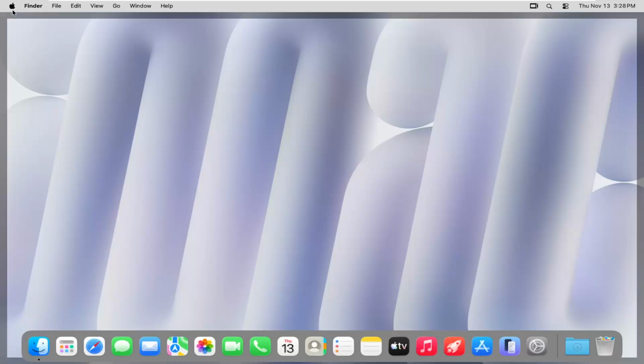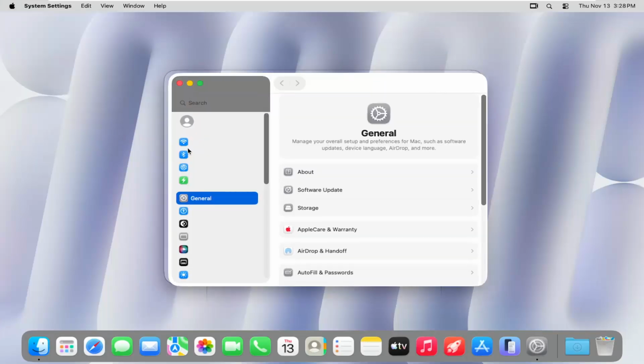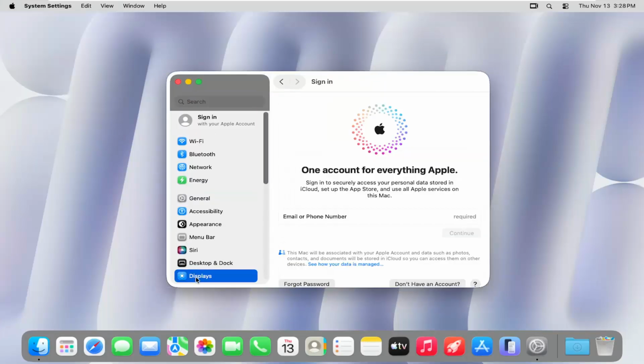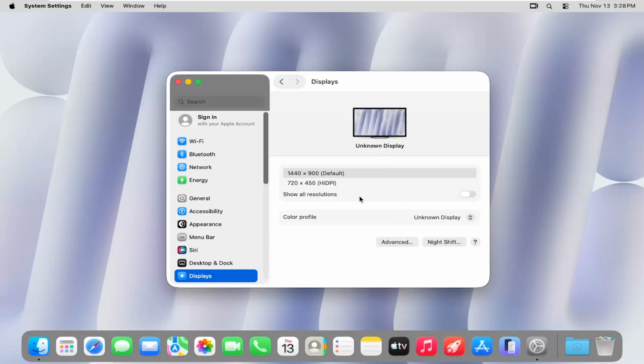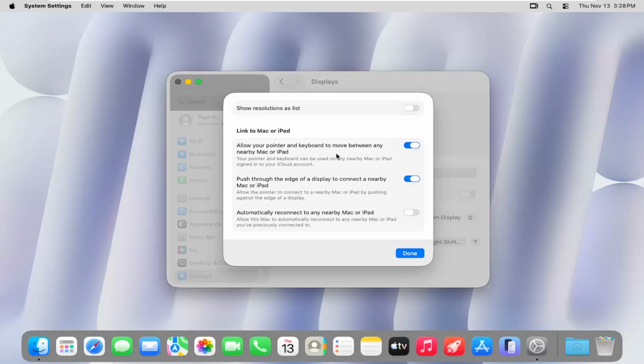So all I have to do is select the Apple icon up in the menu bar and then select System Settings. On the left side, select Displays. And then over here on the right, select Advanced. And where it says allow your pointer and keyboard to move between any nearby Mac or iPad, click inside that oval to turn that off. And that's what you have to do. So pretty straightforward process, guys, on that.